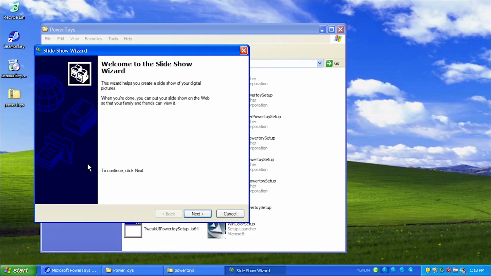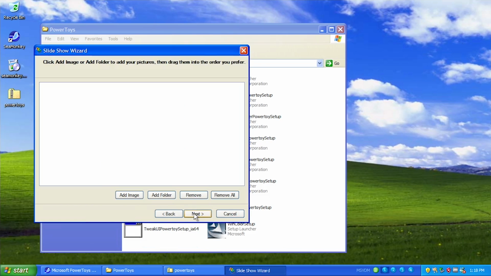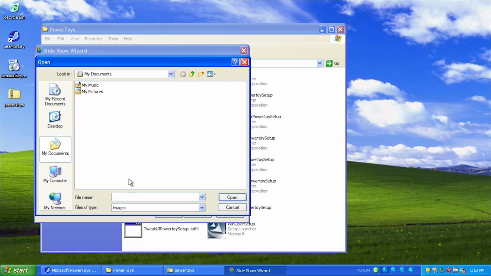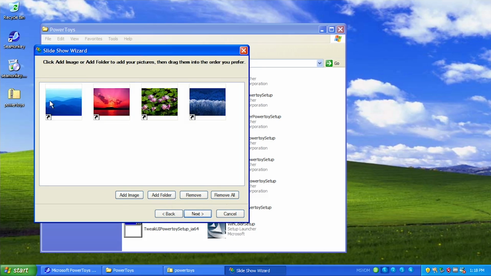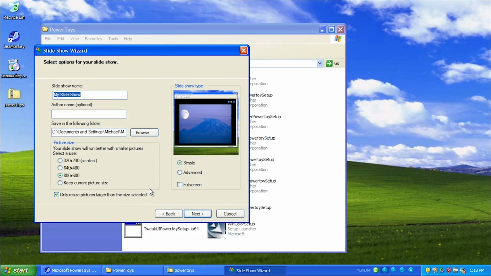And it's essentially a wizard, and what you can do is go through here, you can select what images you want to be in the slideshow. So I've got the 4 sample pictures here, I can select all of them, click on open, and then you can see it adds them all here. I can click on next, and right here you actually have some options. So you can name your slideshow, we'll just call this My Awesome Slideshow. You can give it an author name, so we'll put my name here.